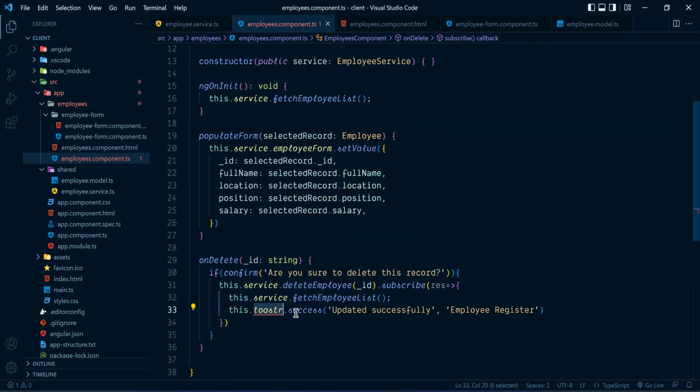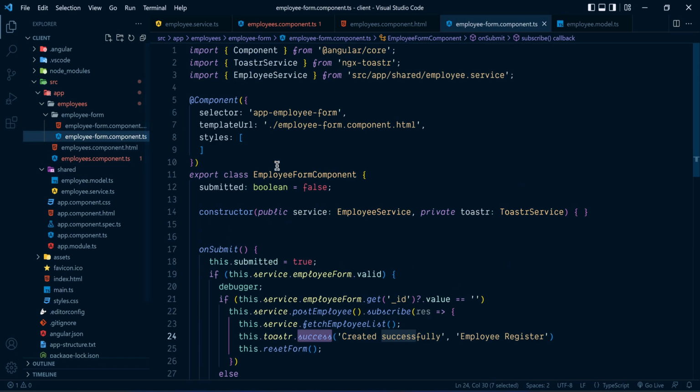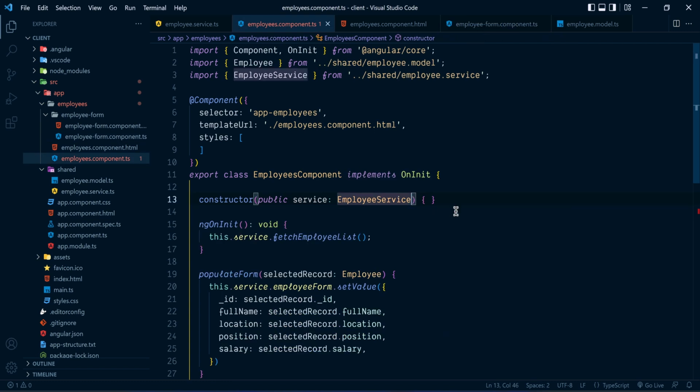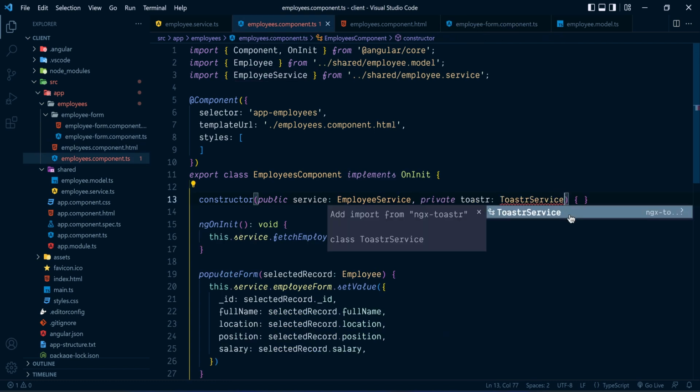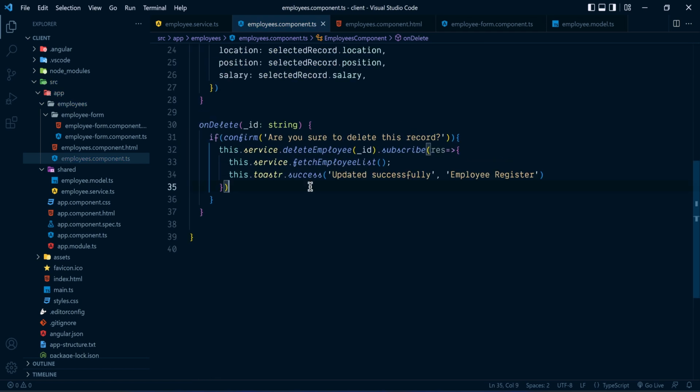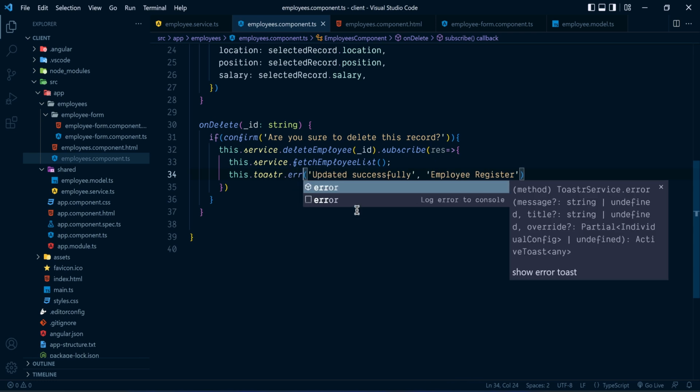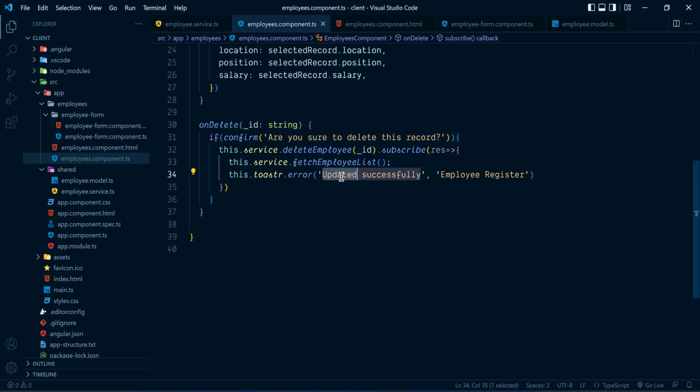Now we have to inject this toaster into the component. So I will copy paste the same from this form component. Here we have the constructor and here we have injected the toaster. Now let's add the corresponding import statement. Now for the delete operation, it is better to show the notification with a red background. So I will call this method error and the message would be like this: deleted successfully.